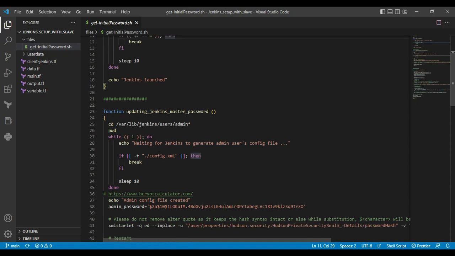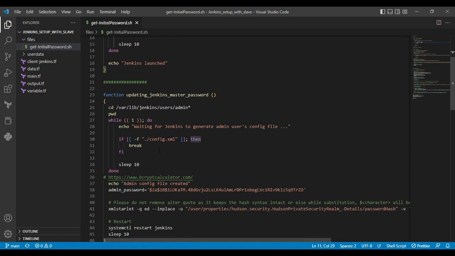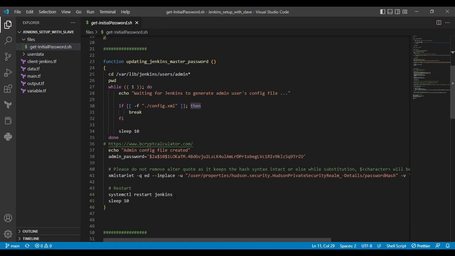Basically, here I'm updating the admin password. You can see here I'm providing the directory. It will go to the directory and evaluate whether the config.xml file is present or not. If the file is present, it will be allowed to execute the next stage. If the file is not there, it will break the loop itself. So we can consider the file is present.